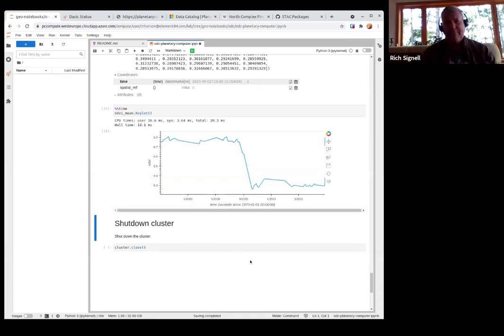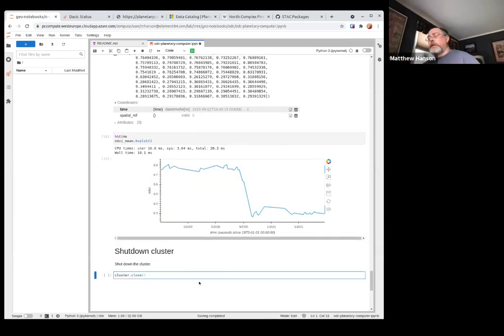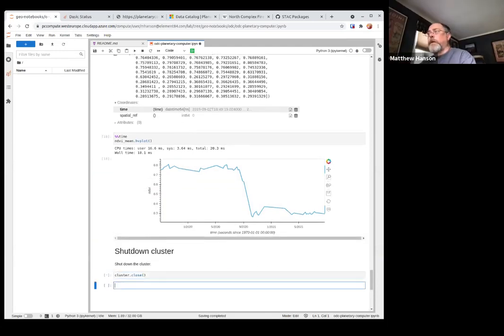Cool. Yeah, and then at the end, we can close the cluster, which is good practice to get into. In this case, I'm not paying for it. Microsoft is, but it's still good practice. Be a good citizen.